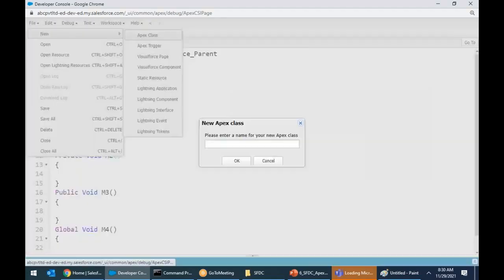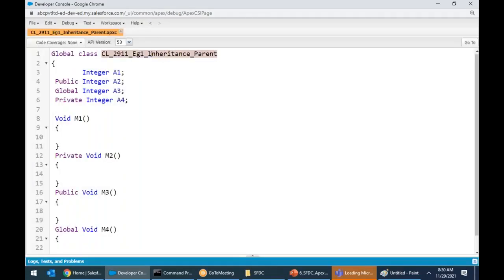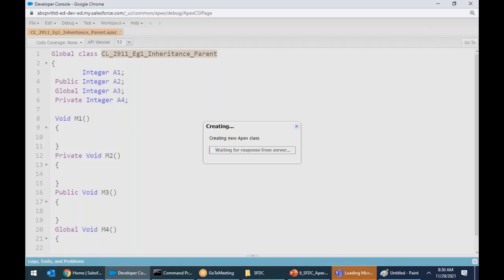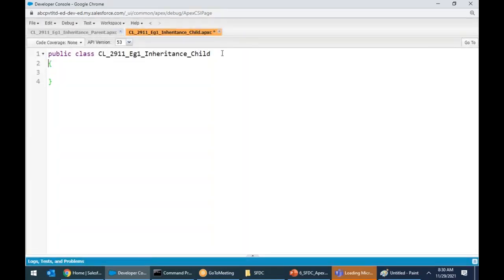Now, file, new, Apex class. Copy the name, and I will say child. I created one more class. Inside this class, I will say public integer b1. Method, public void n1. Method name is n1. Control S. Now I want to connect both.